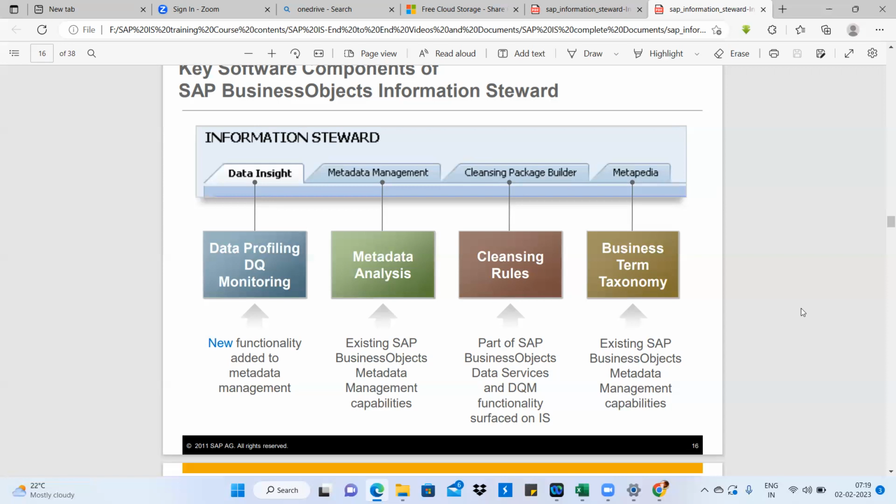The next one is called Metapedia. As I discussed in the initial part, the business people and the IT people come into the picture. The people who work as business people, we call business stewards. The people who develop the rules, scorecards and views, and do the profiling, we call ourselves data stewards. We don't call ourselves developers, we call ourselves stewards, because it is the Information Steward, where we do all the data quality work.